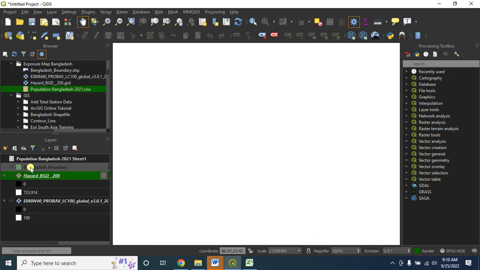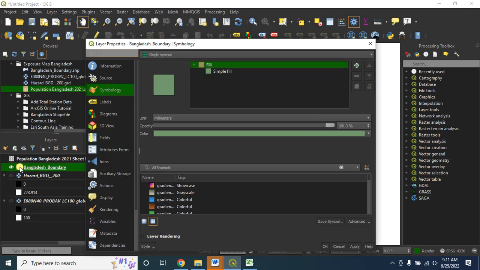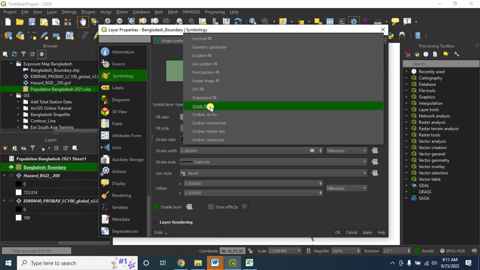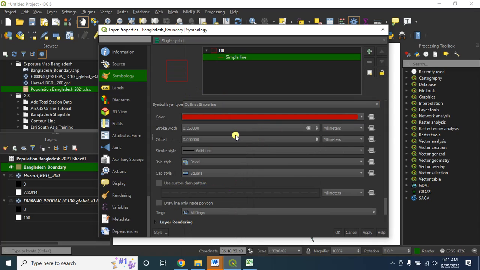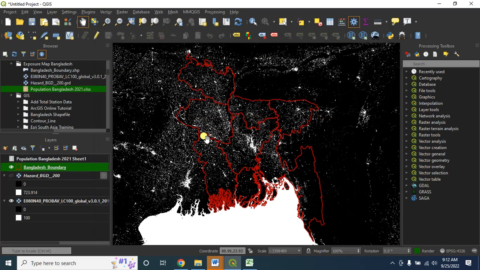So let's start. First, let's change the symbology of the study area. For this, double click on here, and after that go to the simple fill, select this one, simple outline. Okay, you can choose the color and stroke width. Increase this stroke width a little bit. Let's apply 0.5. Now it is clearly visible.